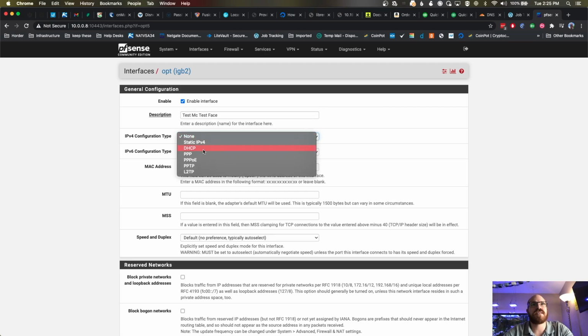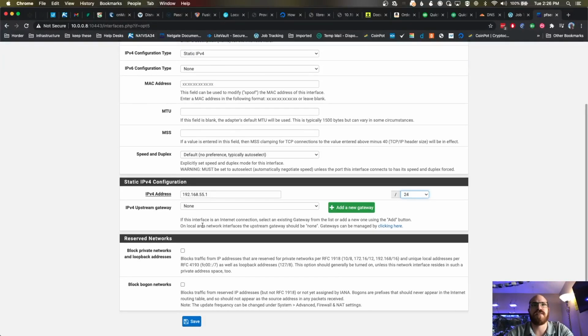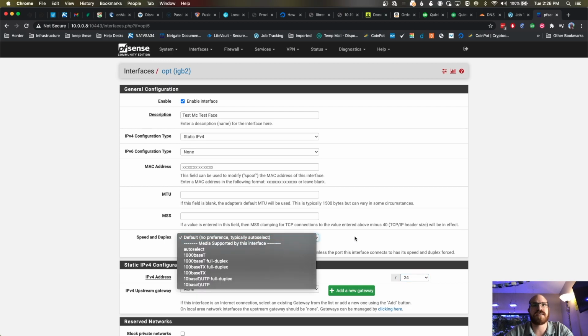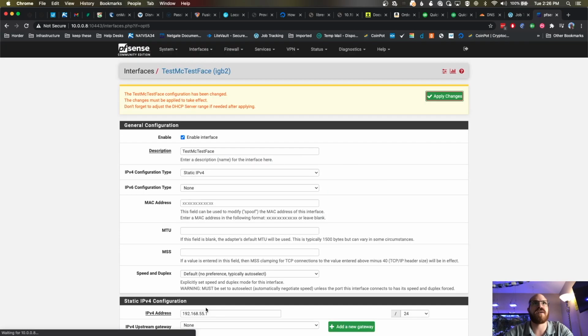We'll enable the interface. Let's give it an IPv4 address and scroll down here. What's an IPv4 I'm not using? 192.168.55.1. Let's make this a /24, which is 24 bits, which is 255.255.255.0. We'll leave the rest of this blank. Speed and duplex, because this is a physical interface, not a VLAN, we will leave at default. It will end up being 1000baseT, but just in case.